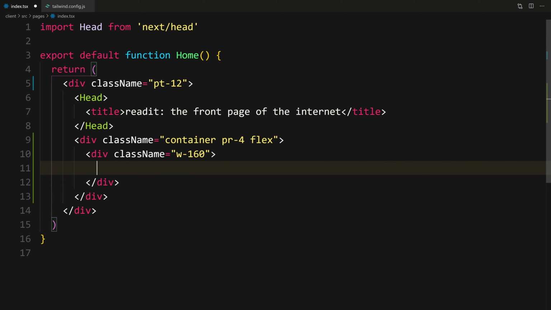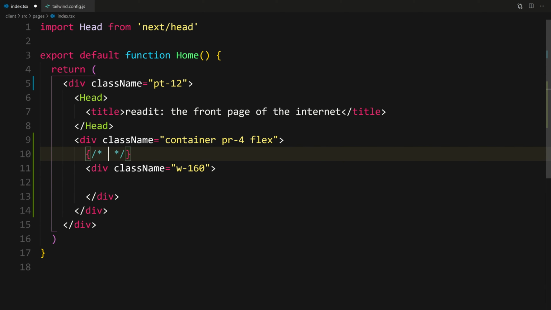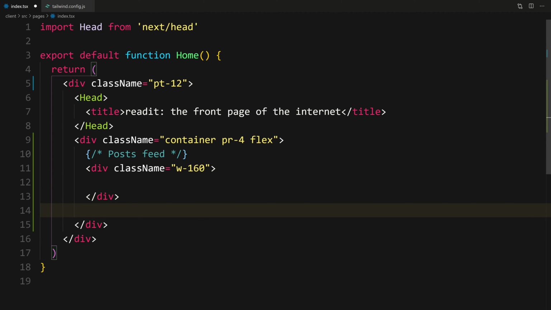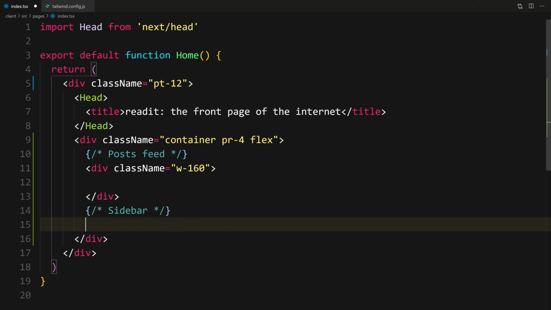Now we'll have our posts inside of here. So we can actually put some comments here. We'll say posts feed, and here we can say sidebar. And the sidebar will be, actually, let's not worry about the sidebar for now, let's just create the post first.